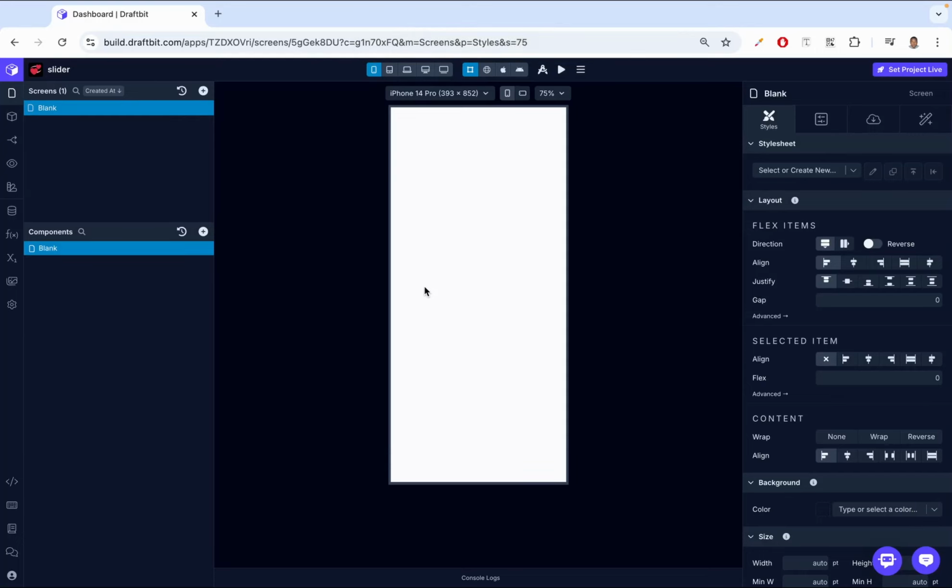In this video, we're diving into the slider component. This is a versatile component that allows users to select a value from a fixed range of numbers, making it perfect for building interactive features like volume controls, price filters, or any range-based inputs. Let's explore how to add this to your application.